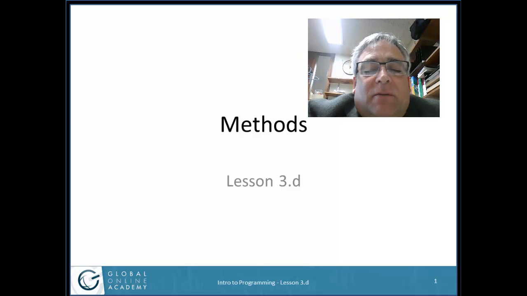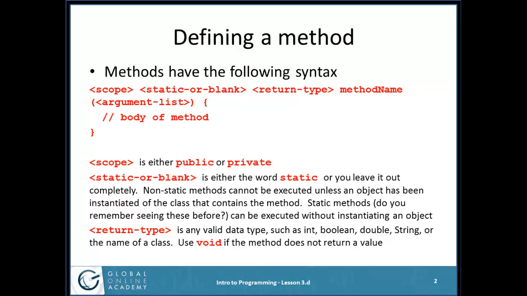Hi, let's talk a little bit more about methods. You've learned a little bit about classes and objects in general, and one of the things we said about classes is that they can have one or more methods defined in them. So let's learn a little bit more of the details of what we can do with methods.